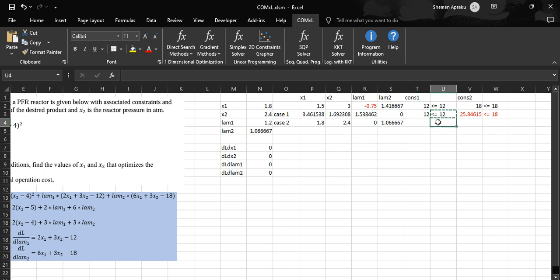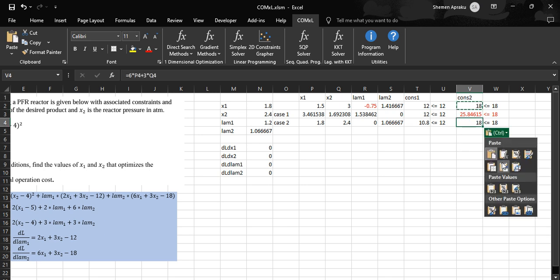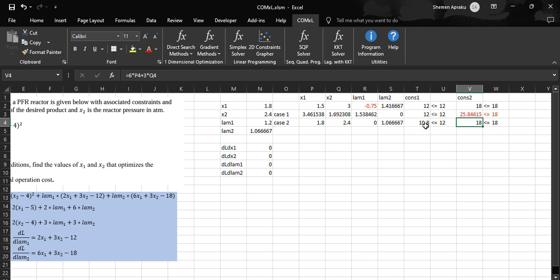So for this case, it says x1 value is 1.8, s2 is 2.4. As we said, our lambda 1 was 0, so you discard this 1.2, and lambda 2 is 1.0. Now we have our lambda 2 value positive, and lambda 1 is 0. That satisfies the Kuhn-Tucker condition for the multipliers. And we have x1, x2. So we check the value of x1, x2 in the constraints.